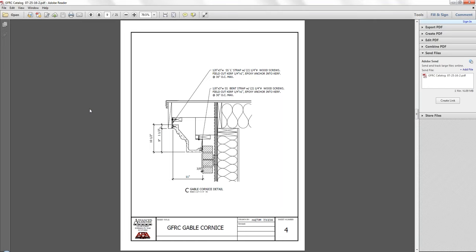Here's a smaller detail on sheet four, a smaller cornice. This one is just applied with a kerf cut into the GFRC skin. Again, this one's skin only, no frame attachment, and you're just attaching the bent plates to the kerf, and you're screwing those right into the structure.